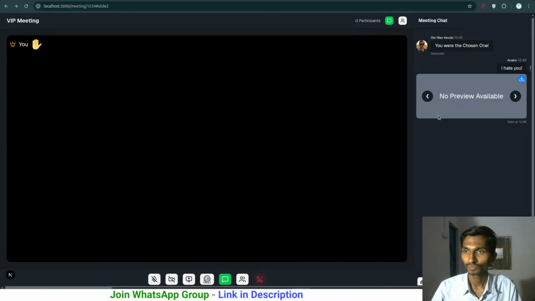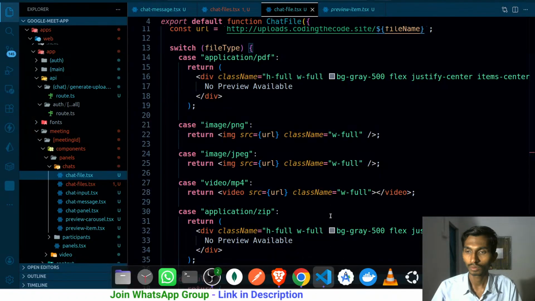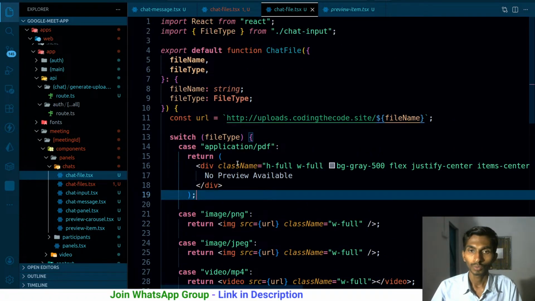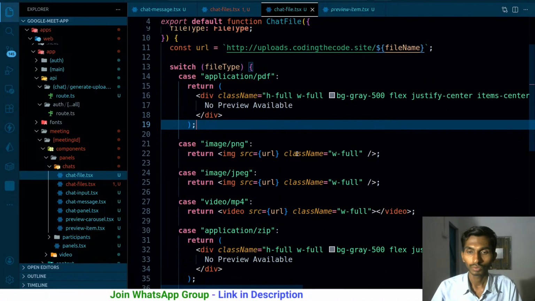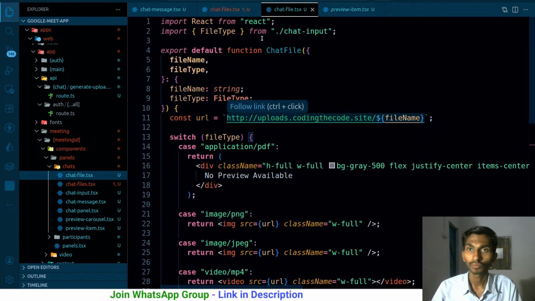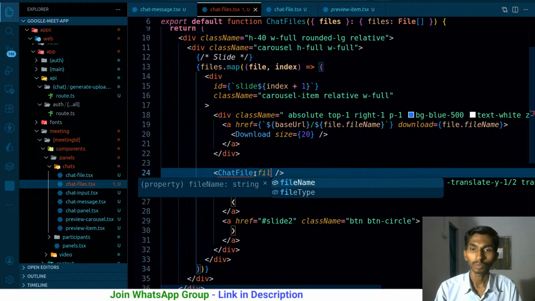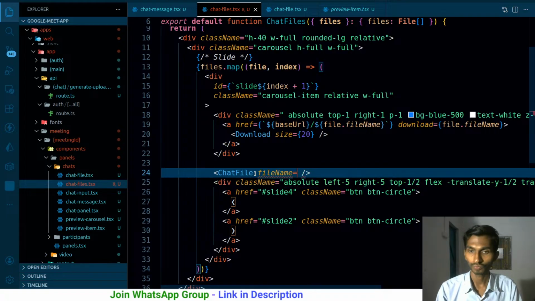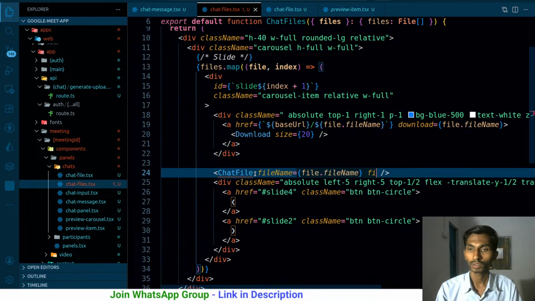And let's see. No preview available. No preview available. Every time no preview available. Interesting. No preview available. Application PDF URL. So ultimately URL is being used over here. Coming back to this particular section, chat file. I'm gonna be passing the file name is gonna be equals to file dot file name. File type is gonna be equals to file dot file type.